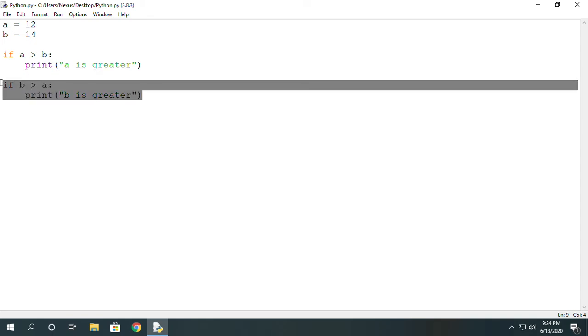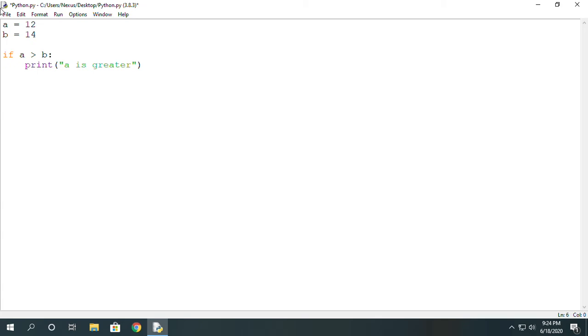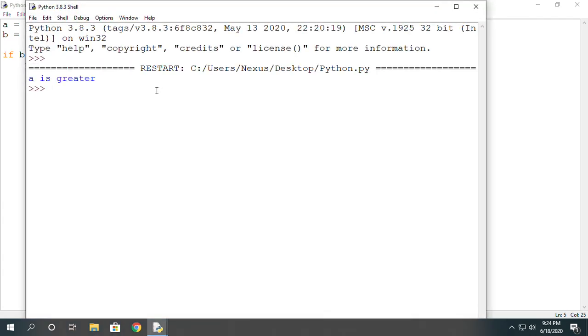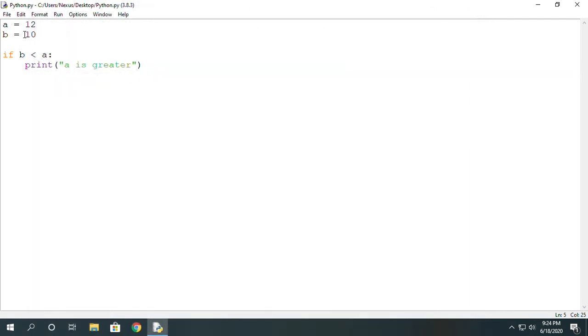Okay, we also have the greater than or equal to, and less than or equal to. So we have the less than comparison operator. So if b is lesser than a, we will say a is greater. It says a is greater, because b, which is 10, is less than a, which is 12.